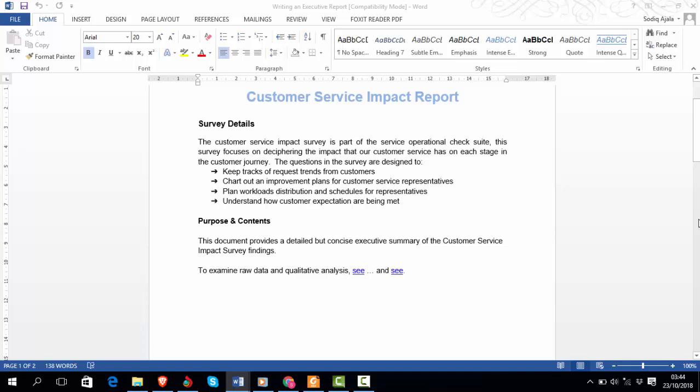So grooming customers right from the awareness stage to the consideration and decision stage, what happens? The questions in this survey are designed to: number one, keep track of request trends from customers; two, chart out an improvement plan for customer service representatives, because they basically need to improve; and number three, plan workload distribution and schedules for representatives; and number four, understand how customer expectations are being met. That's all.